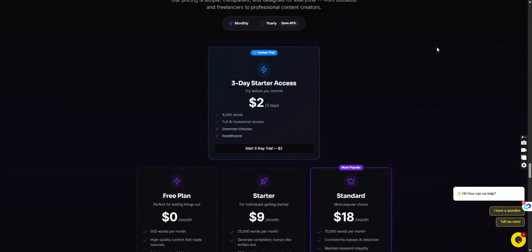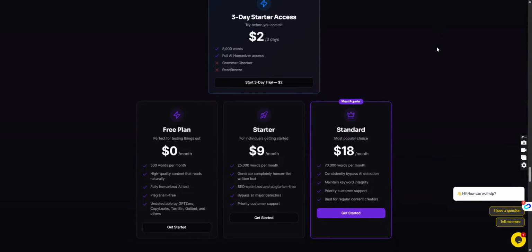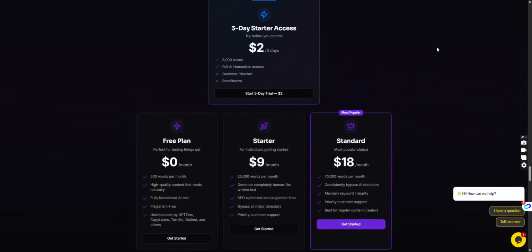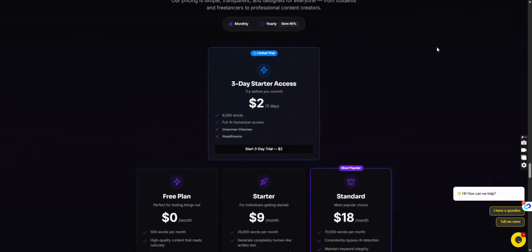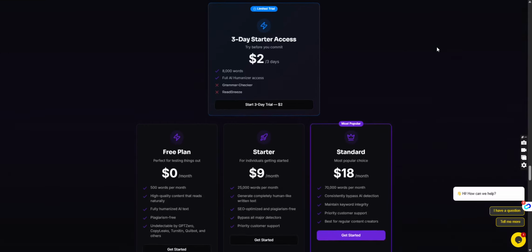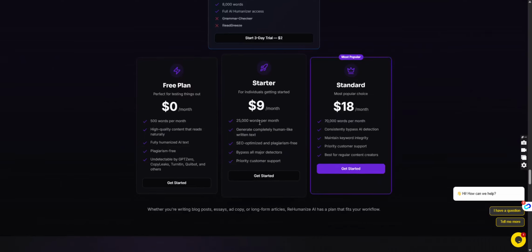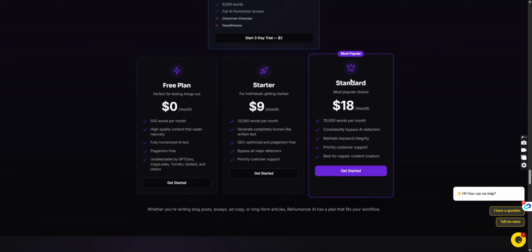Rehumanize AI also gives you a free plan, which gives you 500 words to test out the tool. We've also got a 3-day starter access plan, which costs $2 and gives you access to the tool for 3 days with 8,000 words. Our starter plan starts at $9 for 25,000 words, and our highest plan is $18, which gives you 70,000 words per month. That's a lot of words.